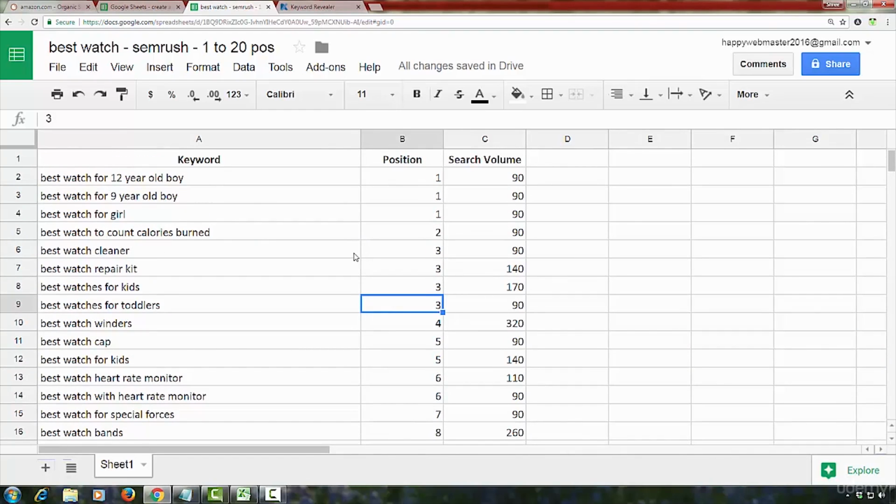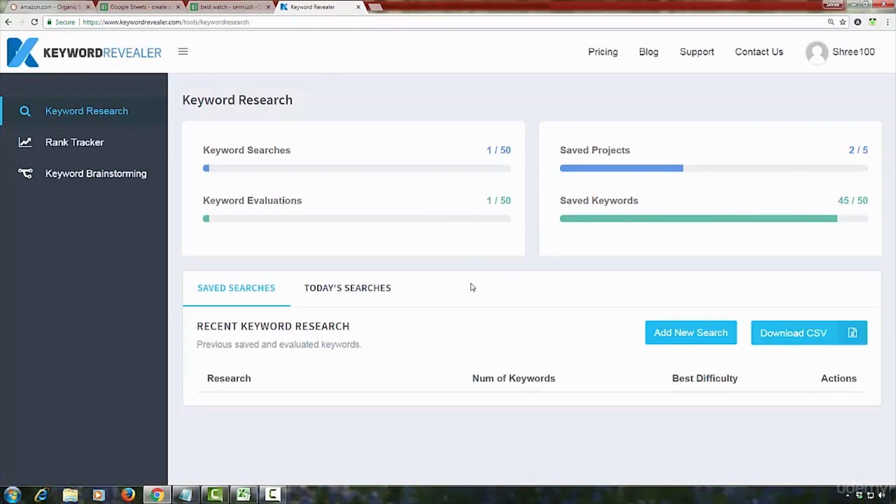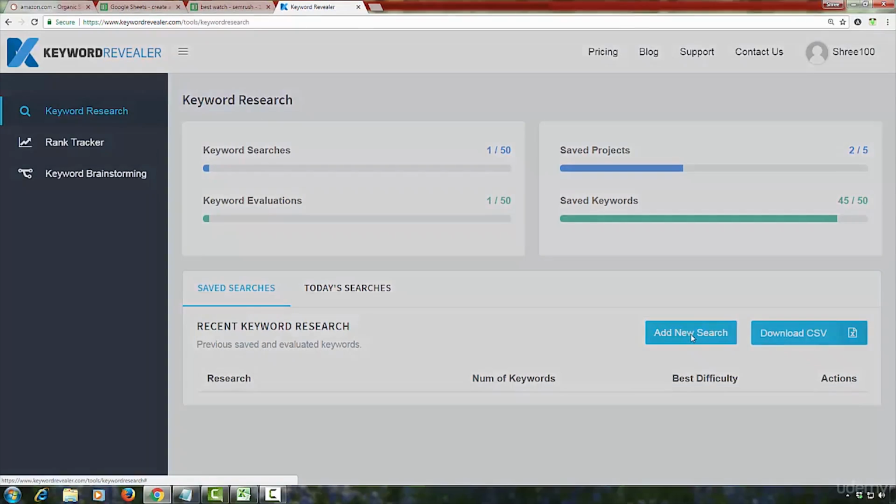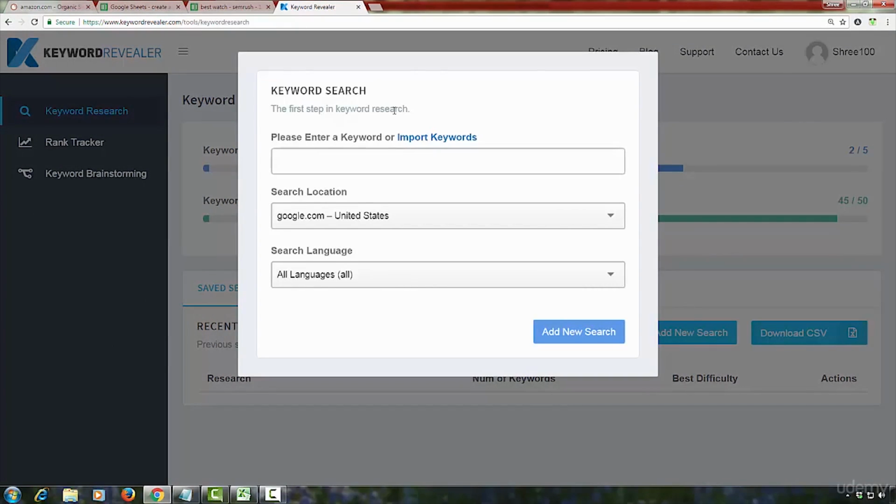We will now estimate the keyword difficulty scores of a few of these using Keyword Revealer. I am now logged into Keyword Revealer. Keyword Revealer has recently changed their interface. To estimate the keyword difficulty of a phrase, you will need to push the button here, Add New Search, and enter the keyword in this text box at the top of this dialog box. Let's estimate the keyword difficulty of this phrase, best watch winders.